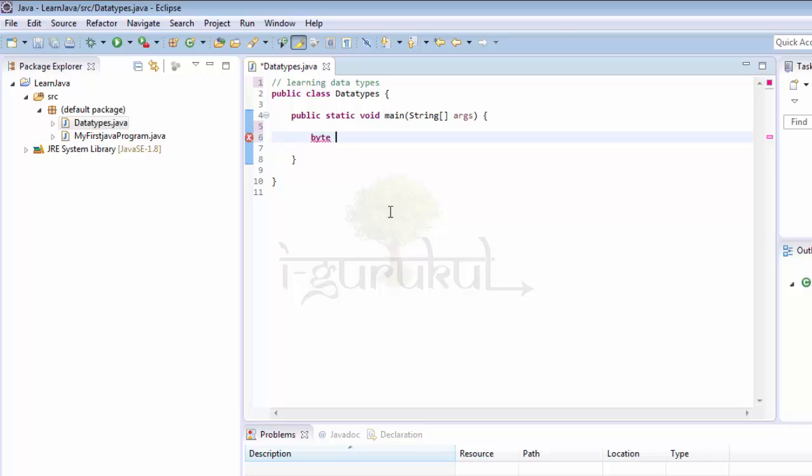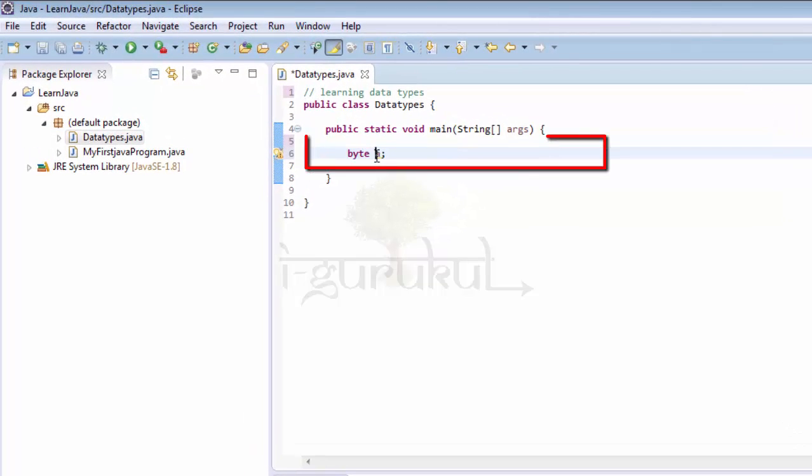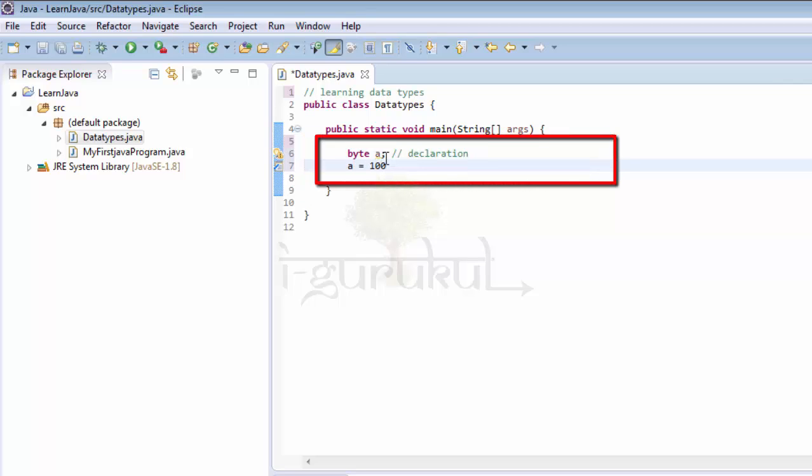Go to Eclipse, declare a variable. See, this is the way to declare a variable. You have to write a data type first, then a variable, and then a semicolon. As I have told you earlier, every statement must end with a semicolon. That's our declaration. Let's assign a value to a. Let it be 100. It's the definition, or can say initialization.